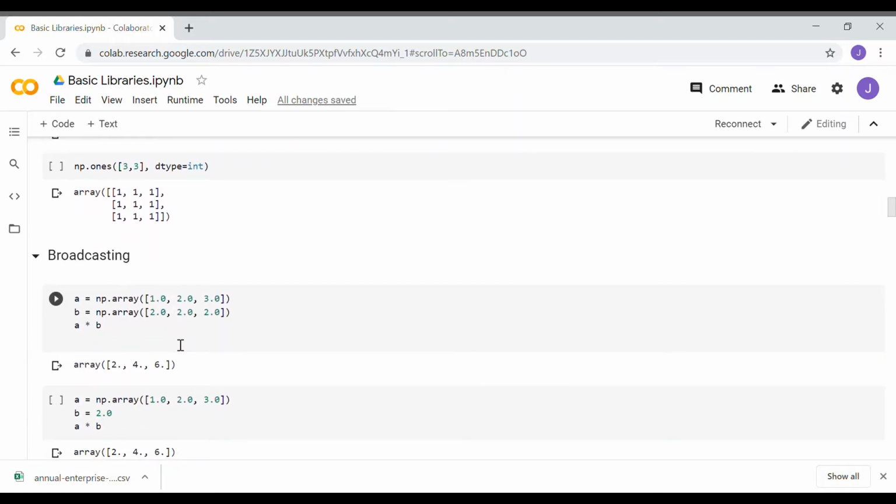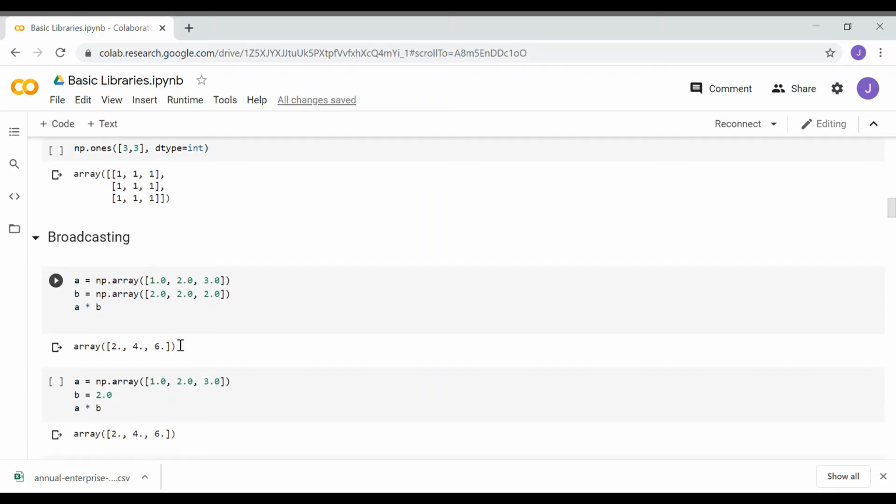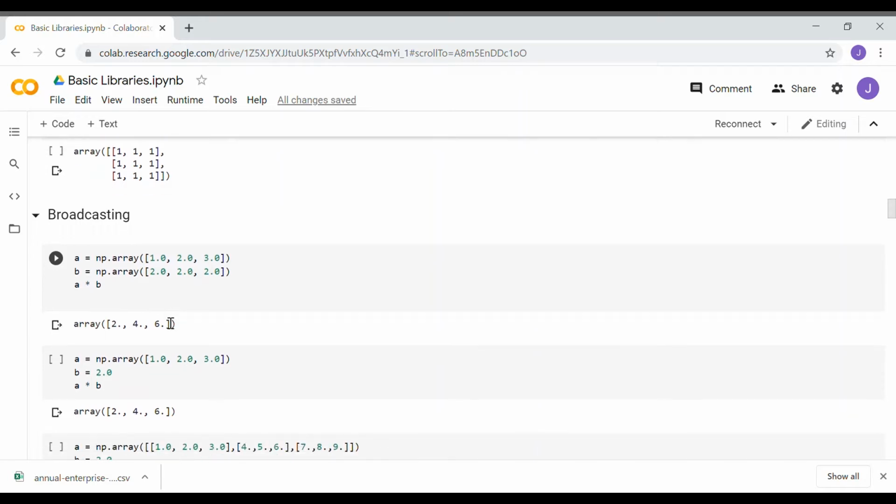Another major function in NumPy is broadcasting. It is a majorly used function in NumPy. So let's see what's the difference between these two code blocks. First of all, I have created an array A, 1, 2, 3 and B, 2, 2, 2. If you multiply A into B, we get the output 2, 4, 6.